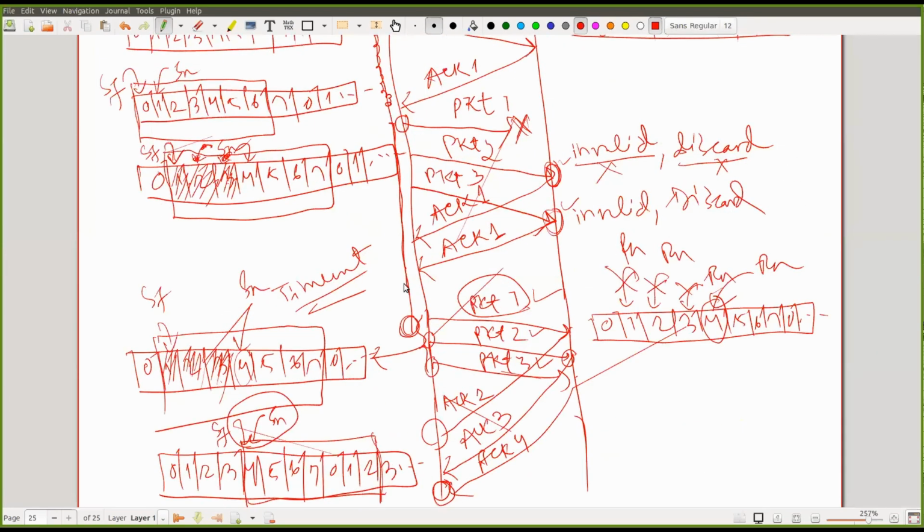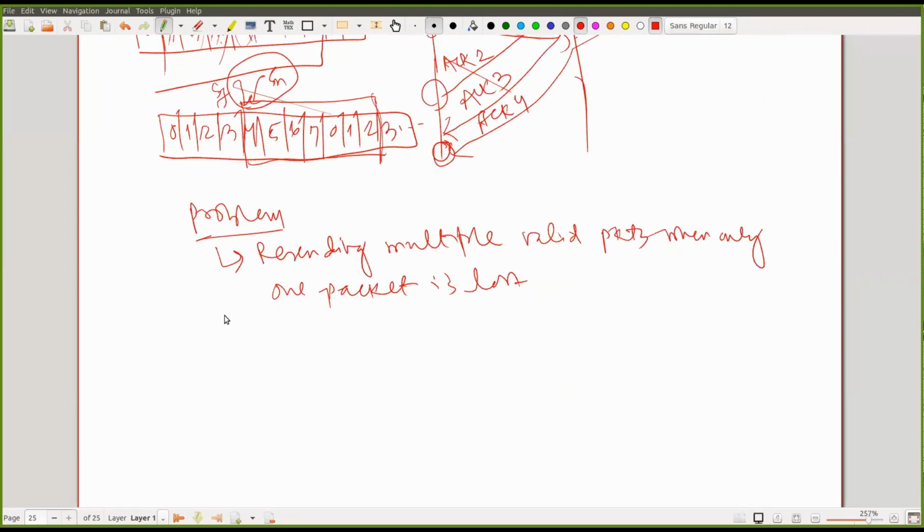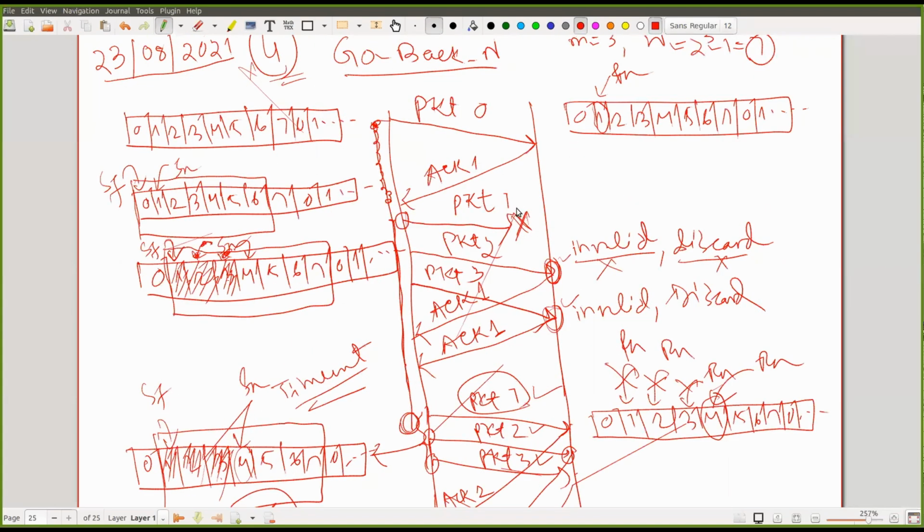And why is this problem occurring? Because the Go-Back-N protocol does not support out of order packets. Try to understand what out of order packets are. It does not support out of order packet handling. So what is an out of order packet? Whenever I am supposed to receive 0, 1, 2, 3, and I did not receive 1 but I received 2, that is an out of order packet.